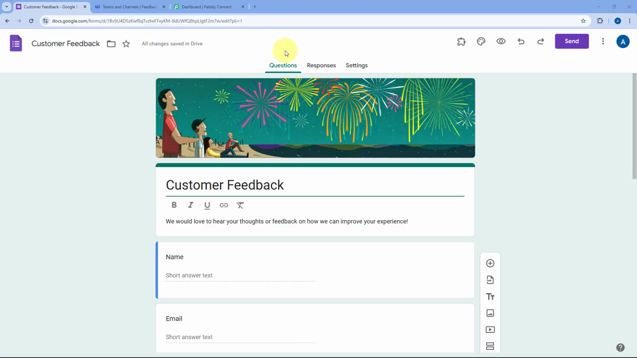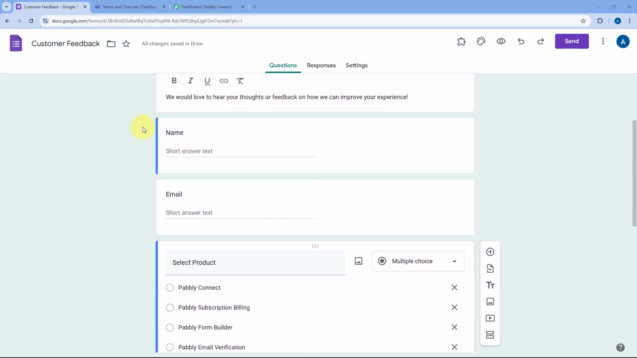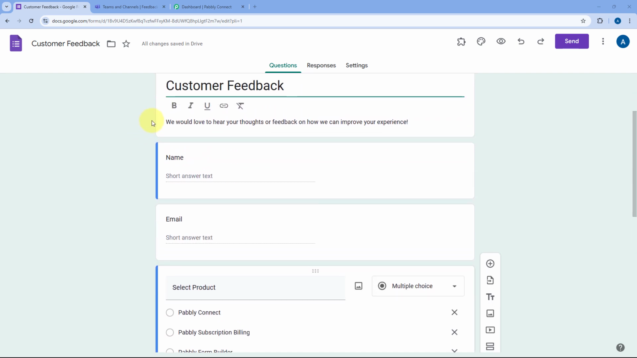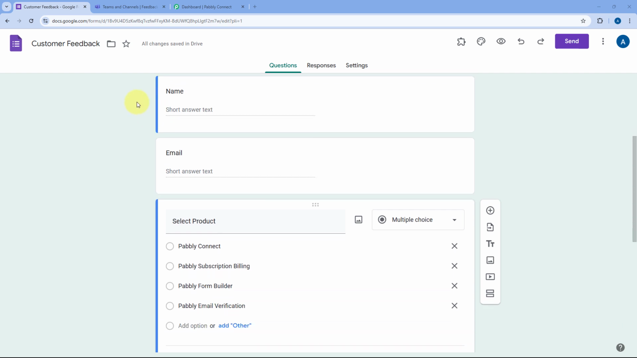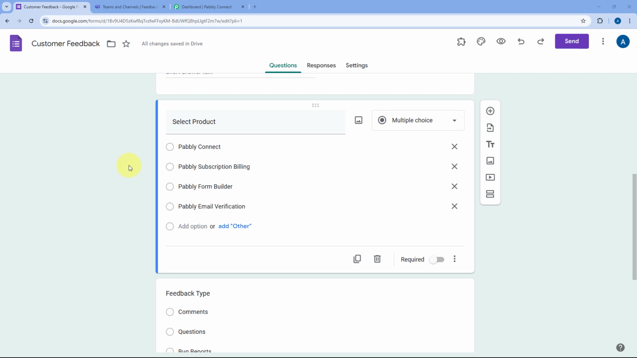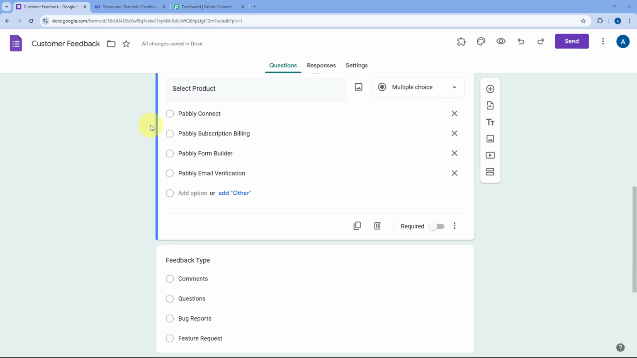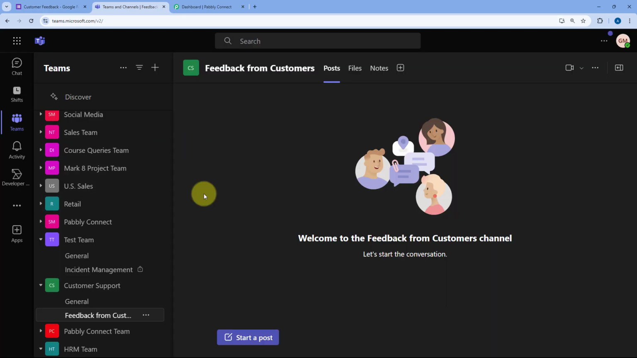So as you can see, this is a customer feedback form which I have created using Google Forms. Now let's say you might be having this form in your website, or you might be sharing it with your products or with your customers through any other medium. Now we want that whenever a customer is going to enter their details and share their feedback with us using this form, we want to share the same feedback on our Microsoft Teams channel as well with our team members.